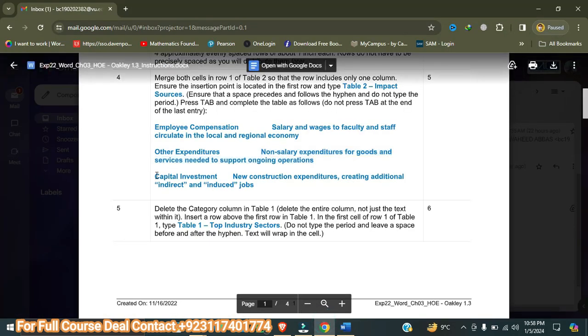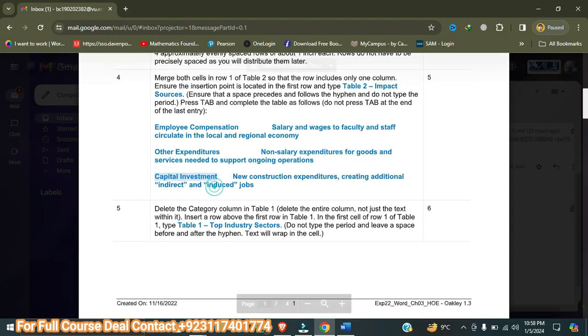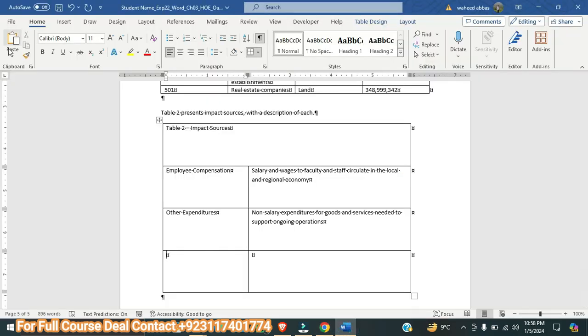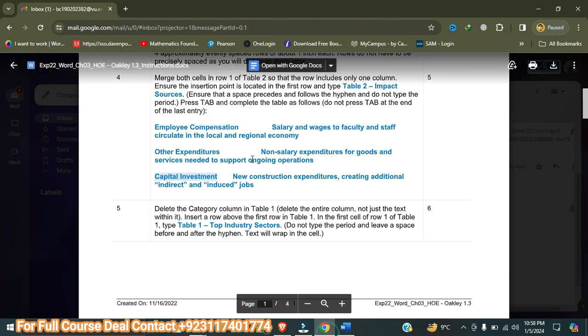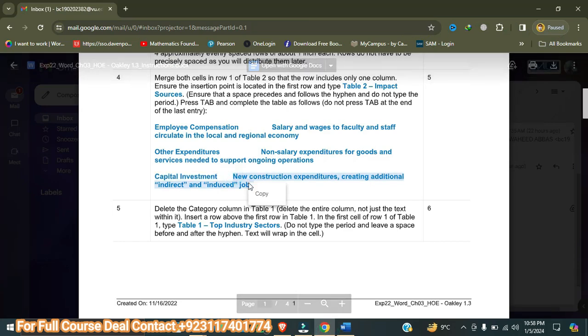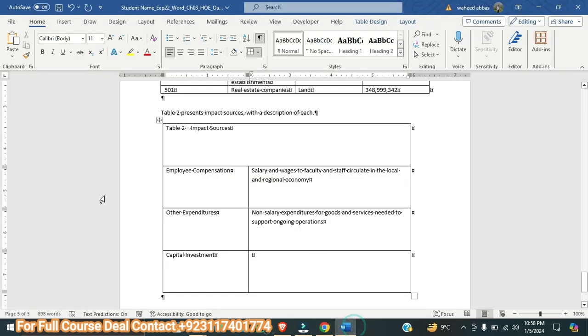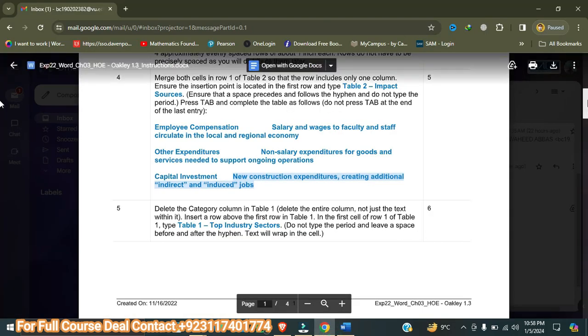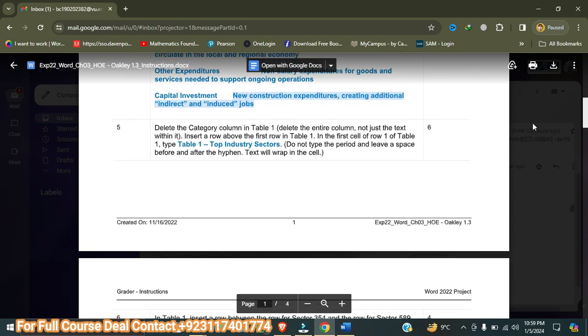And next it is saying capital investment, you are going to copy it and here you will paste it. And at the end it is saying new construction expenditure, you are going to copy it and here you will paste it. And again you will just remove the line break. So we have completed step number 4. Next we will move to step number 5.